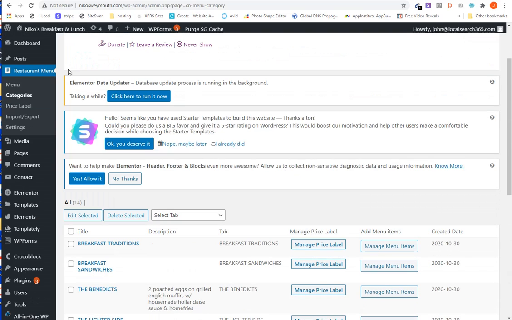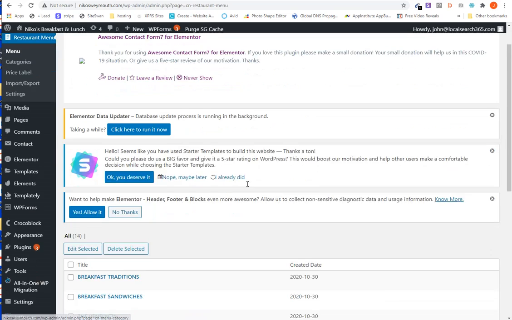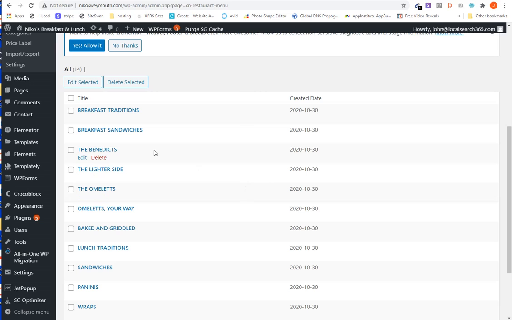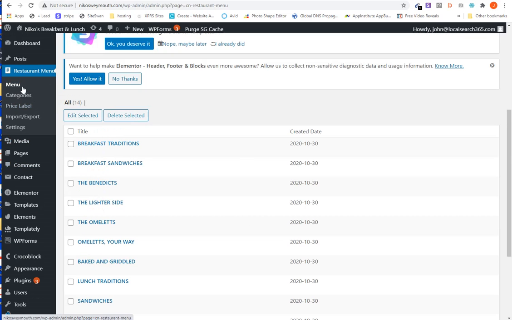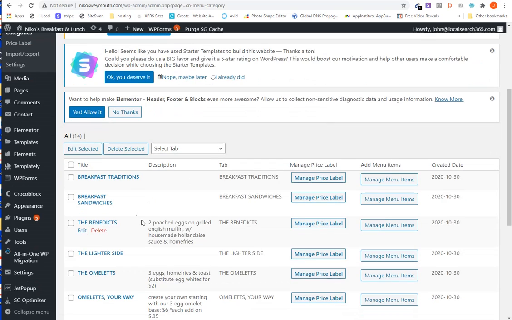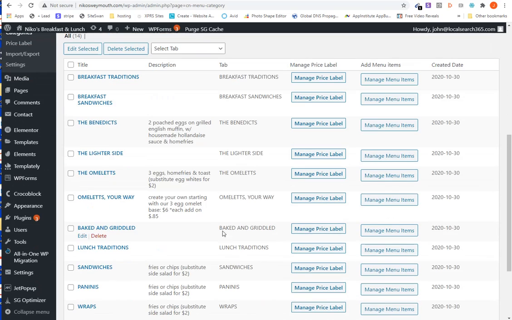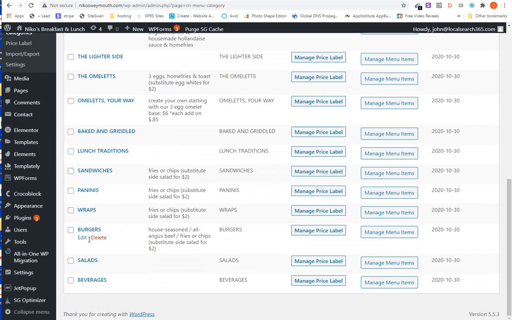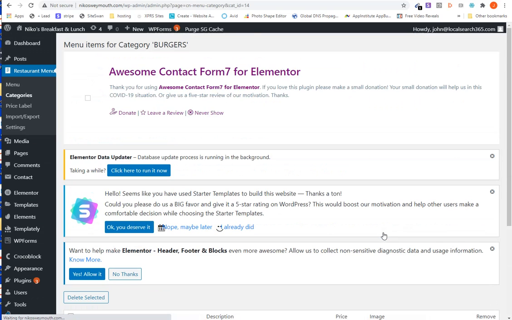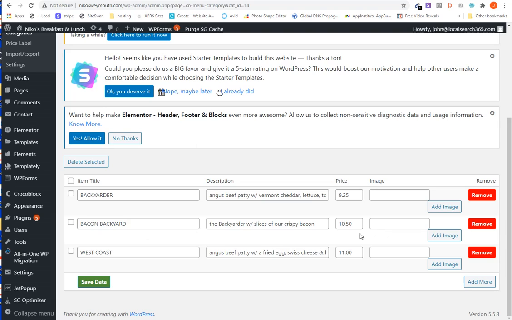It's a tiered system, so when I click on Menu, I'm having the navigation pieces. Right? My categories will have my items in them. So if I want to come over to burgers, I'm going to click on Manage Menu Items. It is in here where I can change my price and click Save.